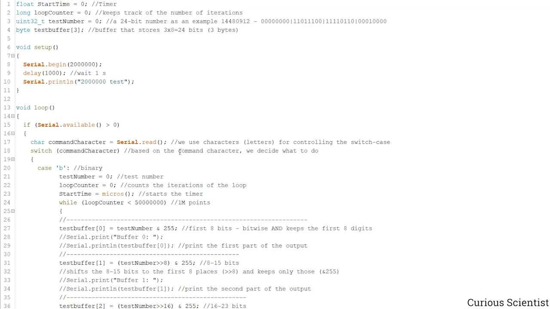So here is the Arduino code, and I will start to explain what is what, and I will explain certain details in more detail. I want to keep track of the time, so I defined a start time variable. This will be stored in float, and it will store the time in micros. So this will be our timer.